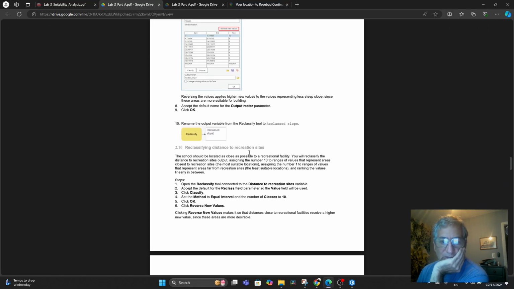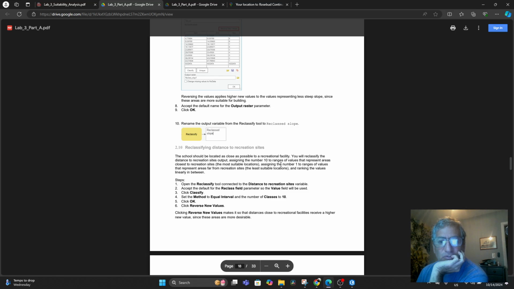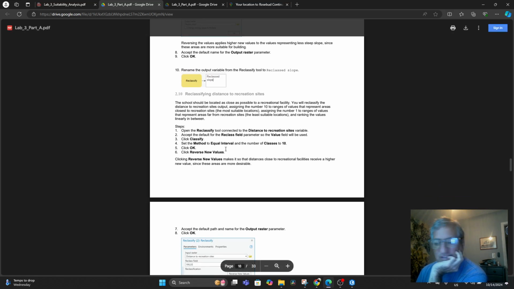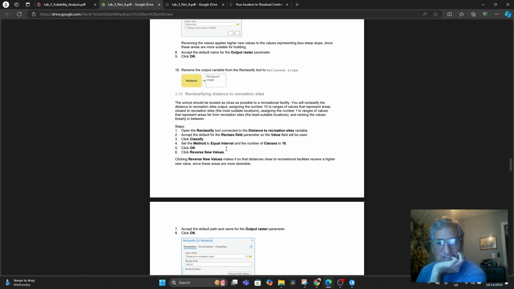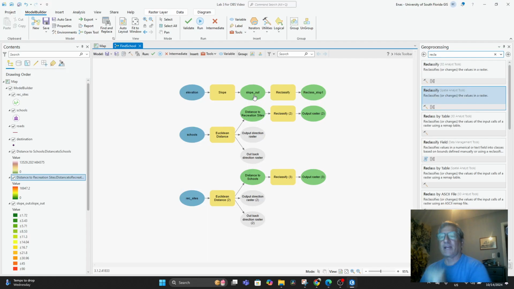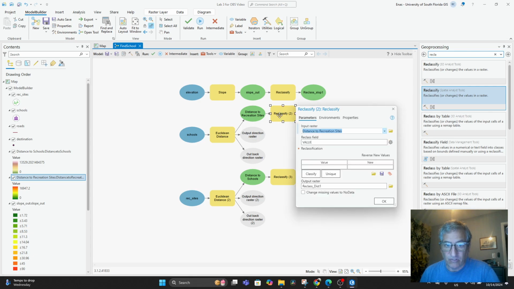Distance. Schools should be located as close as possible to a recreational facility. We will classify the distance to recreation sites, assigning a number 10 to ranges of values that are closest, that's the most suitable, and 1 to the ranges that are the farthest, the least suitable, and rank values. And so we're going to do the same thing, reclass, and let's try this. Unlike the wolf experiment, where the wolves want to stay as far away from people and roads, here we want the closest distance to the recreation sites.